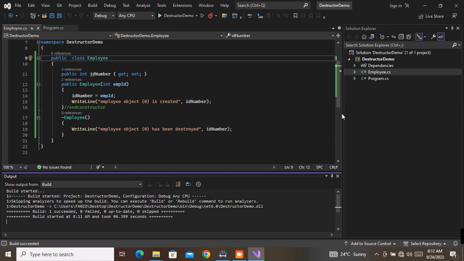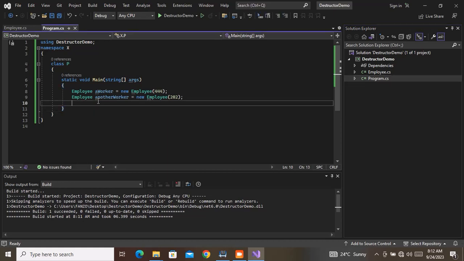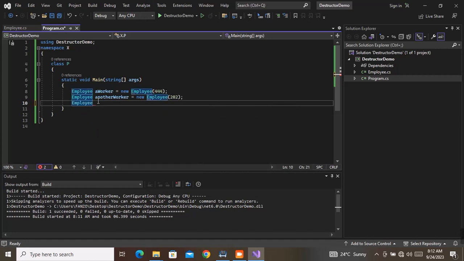Now we have this destructor and we have this class, but when we are running this code, the destructor, this statement, is not invoked. So why is it so that I cannot have that statement there? If I go here and type in the name of the class, which is Employee, and I press the dot, nothing happens.